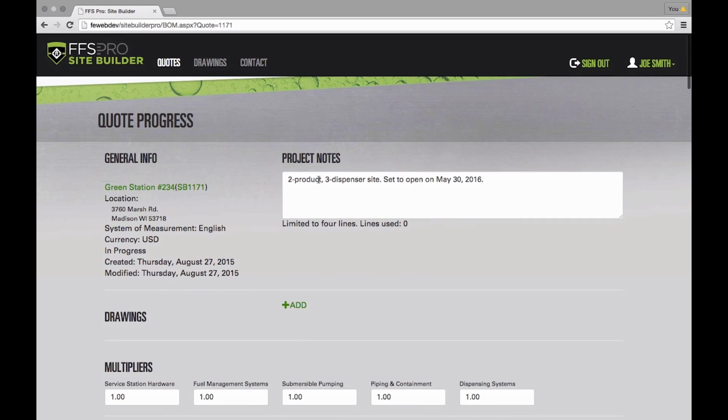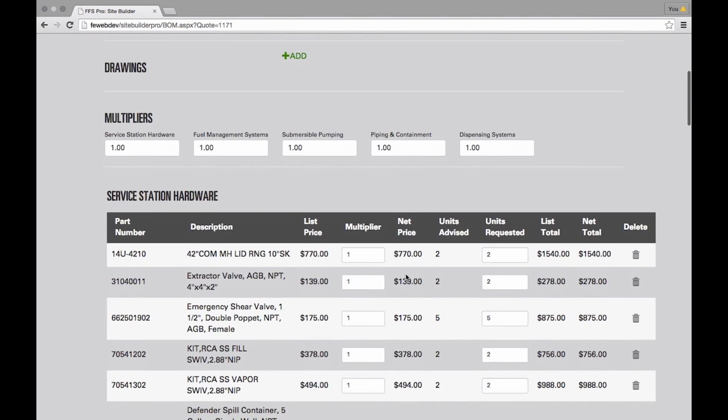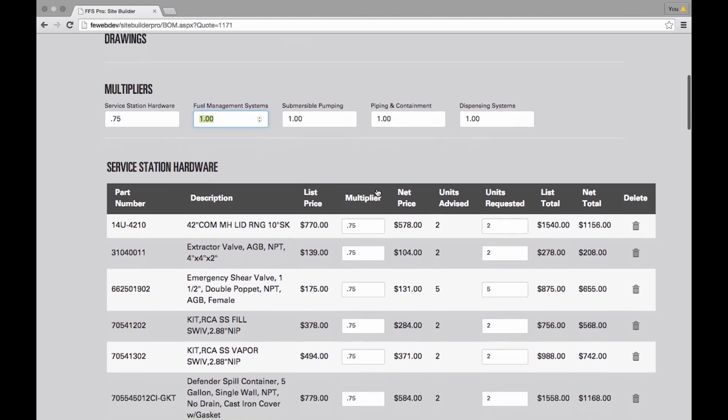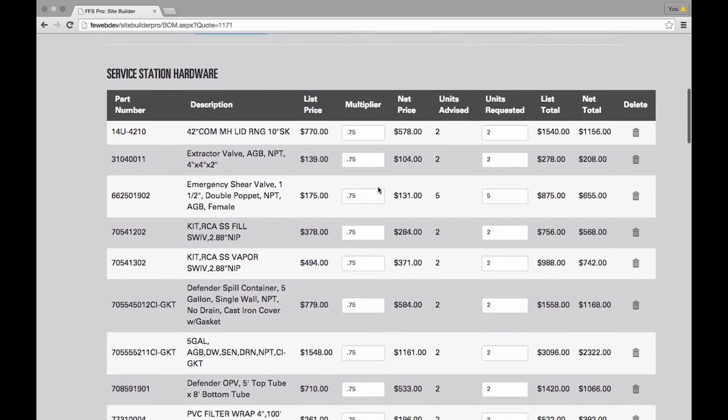I also have the option of adjusting the multiplier. I can change this by entering in a custom multiplier for each individual product, or I can enter a full multiplier at the top, which will be applied to every product in the product line.